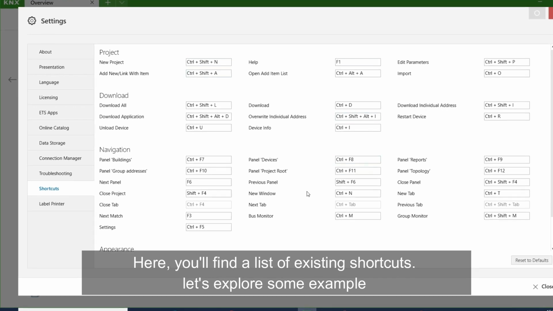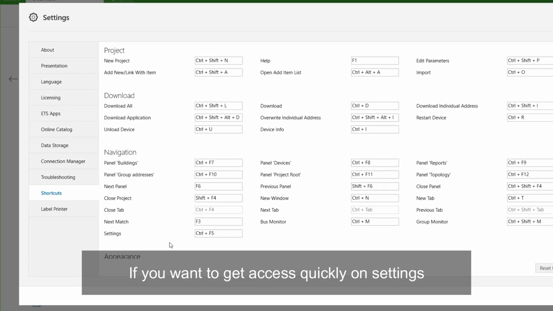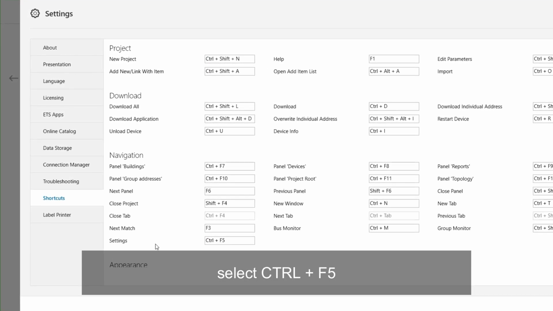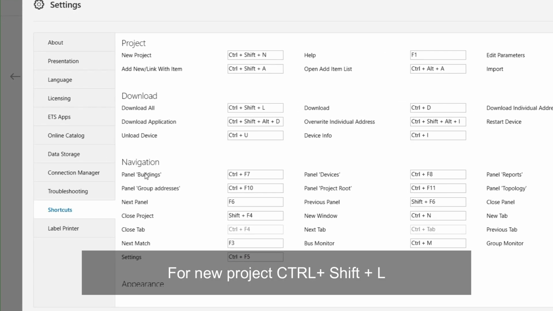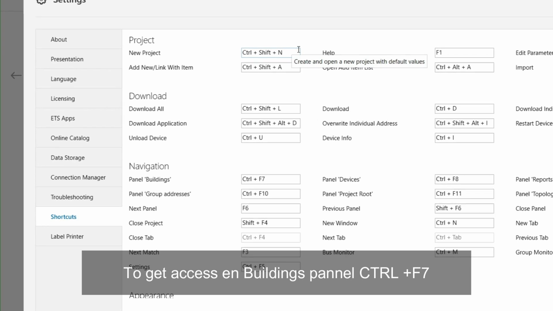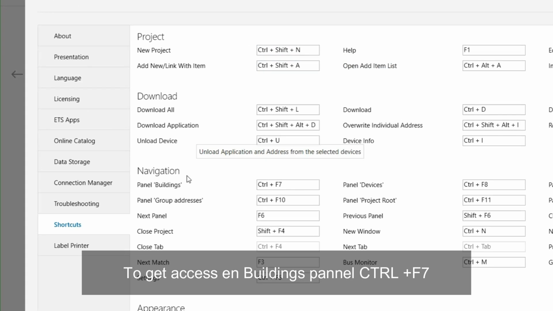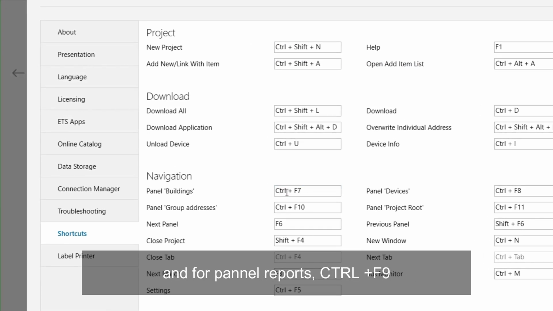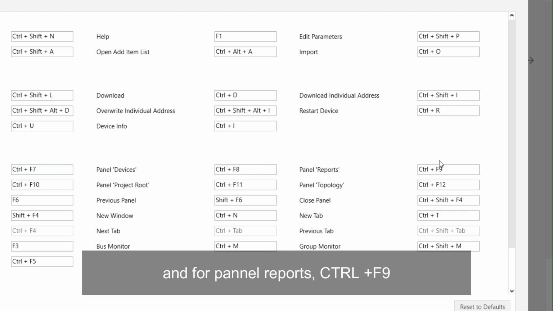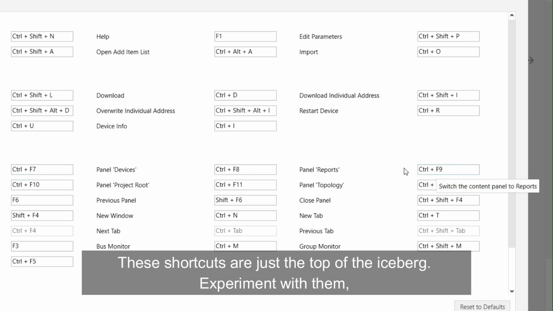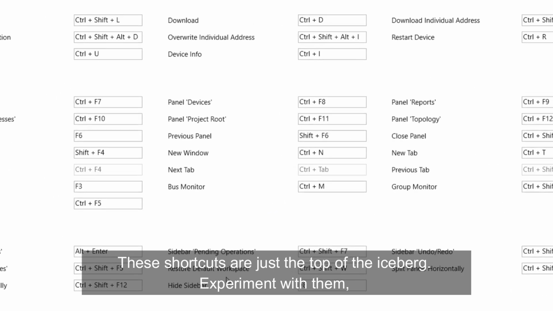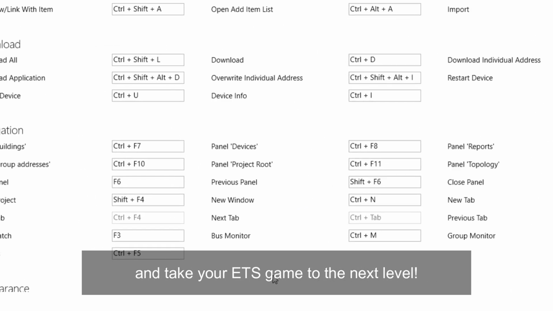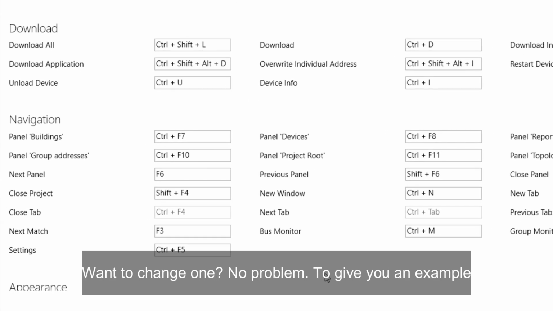Let's explore some examples. If you want to get quick access to settings, select Ctrl plus F5. For new project, Ctrl plus Shift plus L. To get access to the building panel, Ctrl plus F7. And for panel reports, Ctrl plus F9. These shortcuts are just the tip of the iceberg. Experiment with them, find what works best for you, and take your ETS game to the next level.